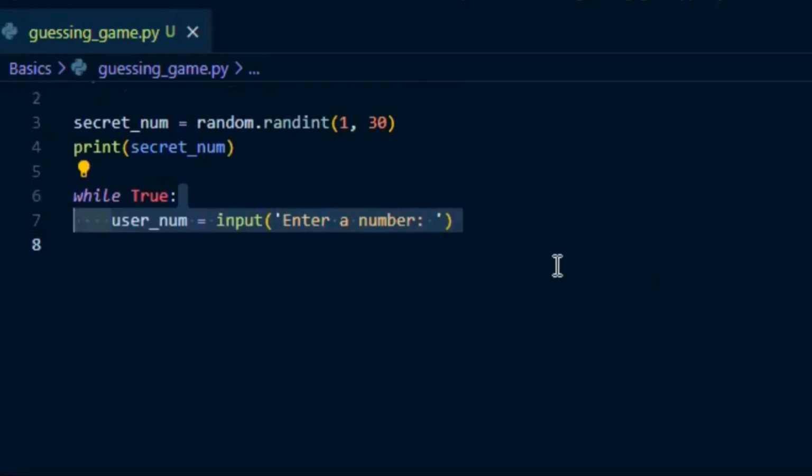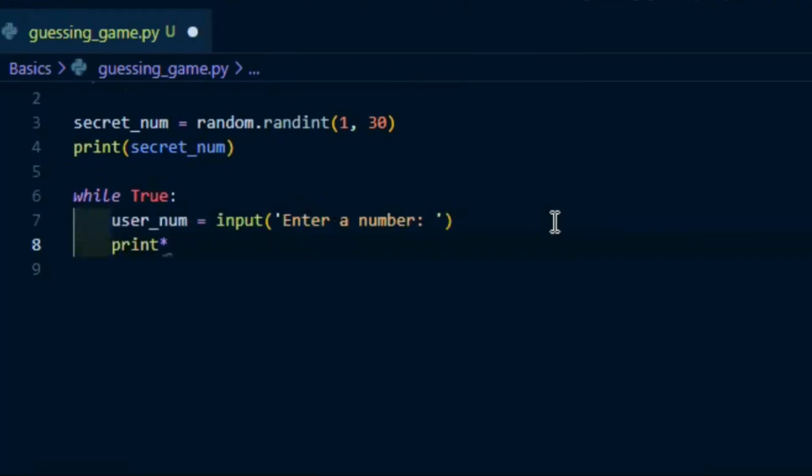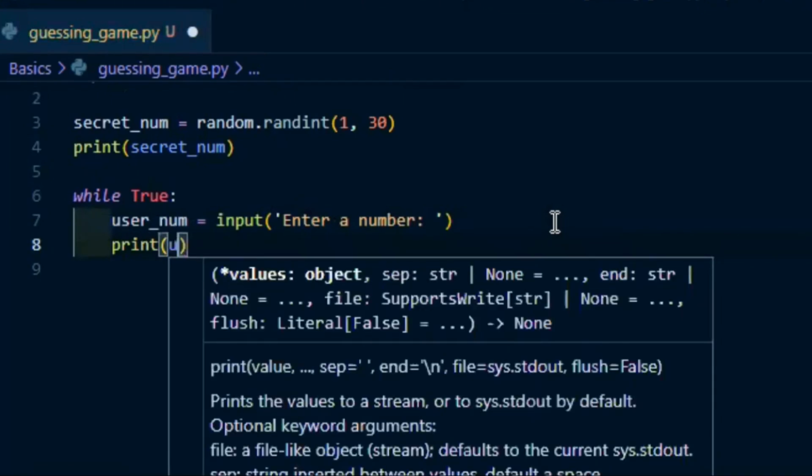Good. So what we're going to do next is that we are going to print out whatever we type. So print the user num, right?